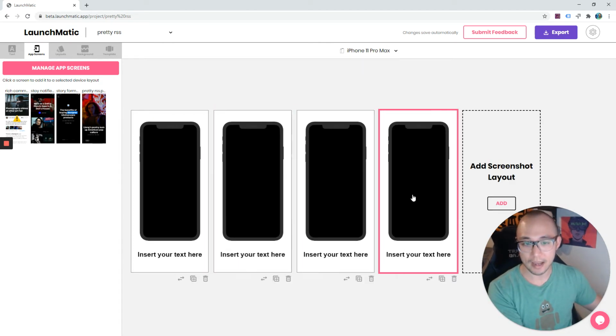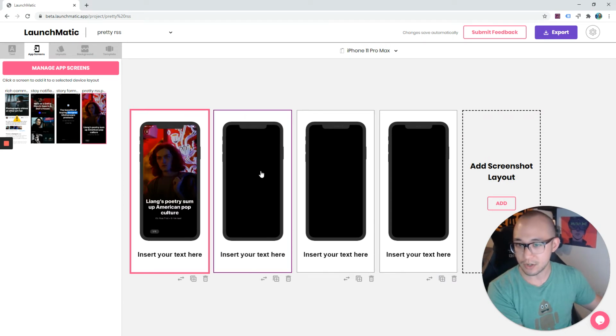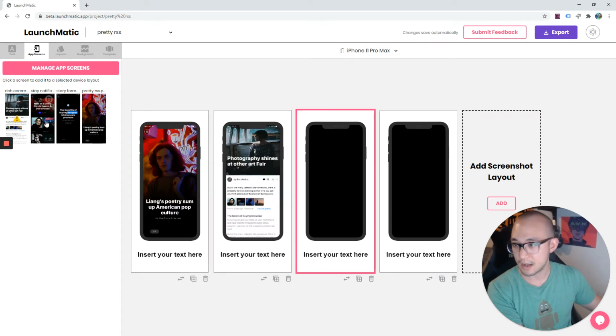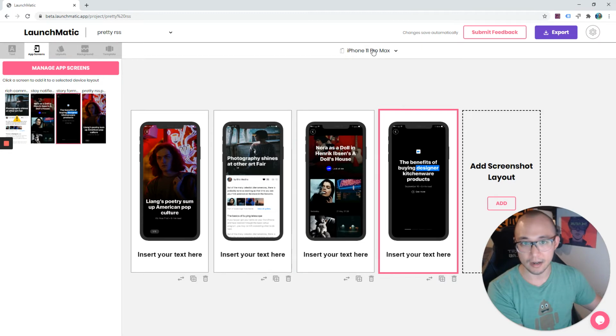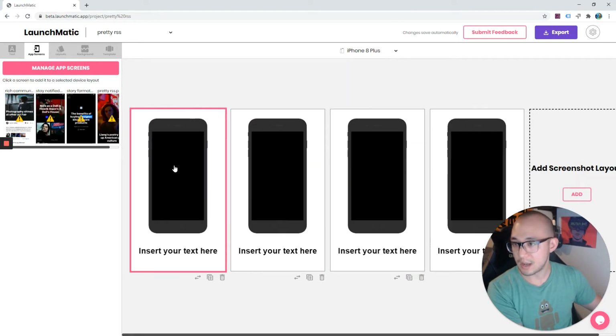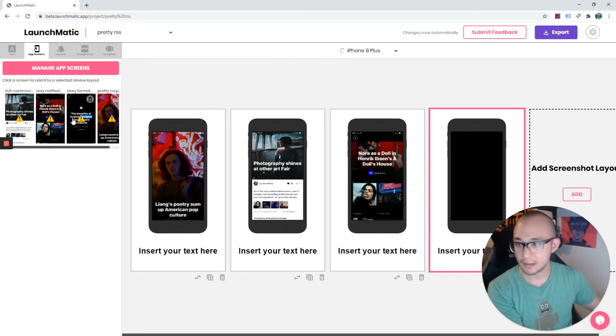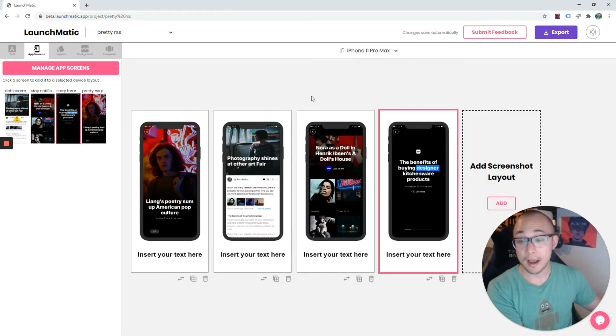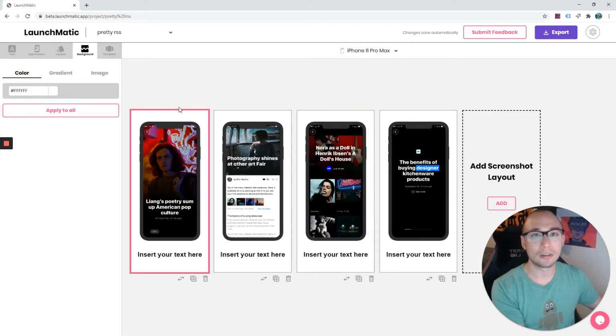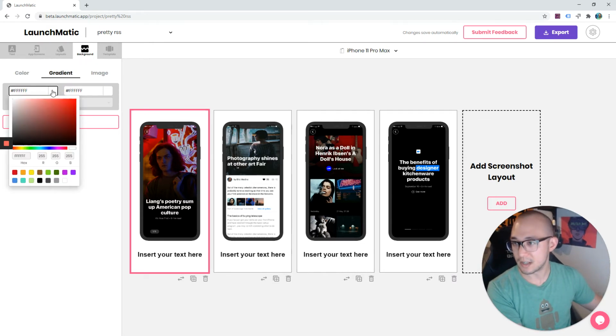So I'm going to go ahead and add four layouts because I have four screenshots, and then I'm going to go ahead and add these here. And I'm going to do the same for iPhone 8. Boom. Now that we have this done, let's start customizing. So the first thing let's customize is the background.